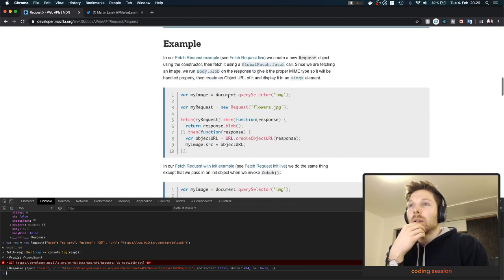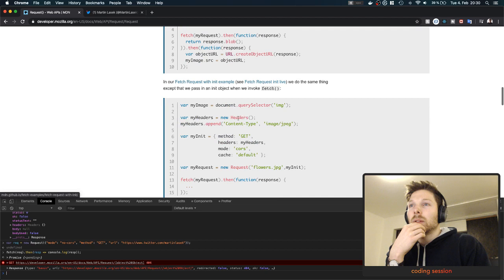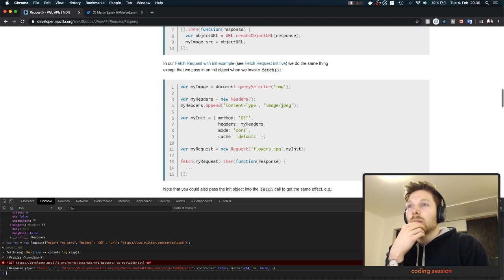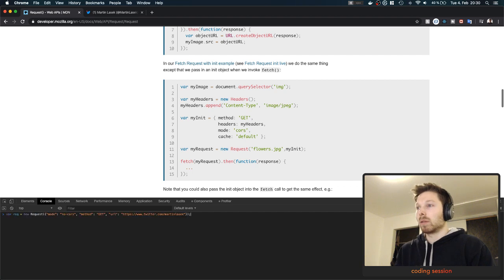See how? This is not what I want. Method get, header, mode. This is my init request. There we go. That's what I did. I used that, and I had the URL too. This is exactly what I did right here. This one. It's the same thing.